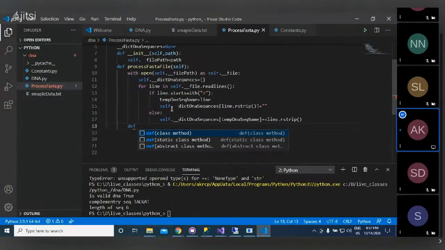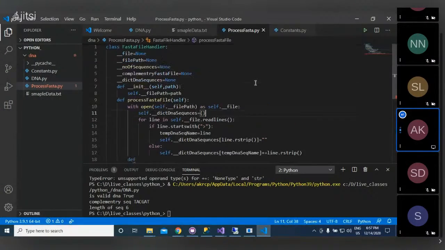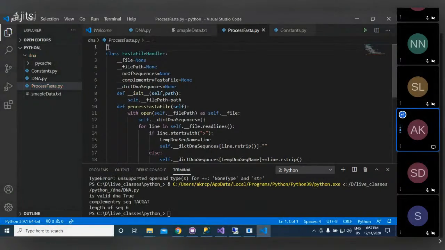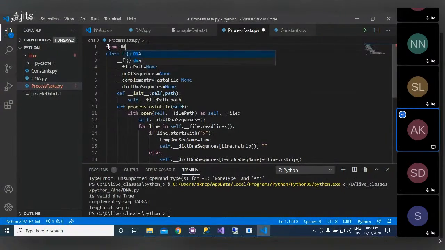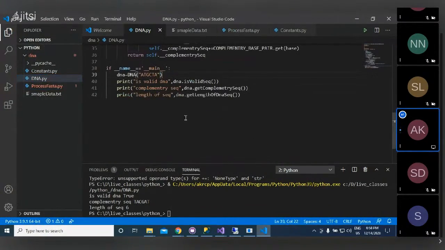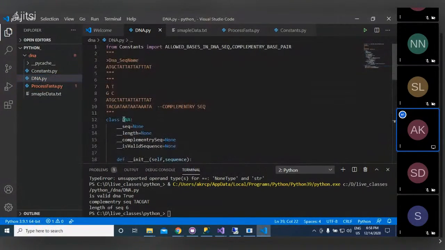Okay, so to get the complementary sequence, first we need to create the object. So to create the object, we need to call the from DNA import DNA. What was the class name here? DNA. Okay.